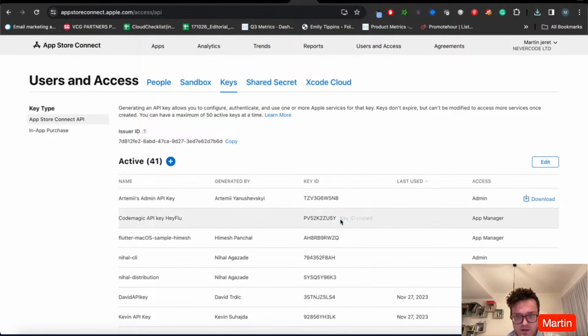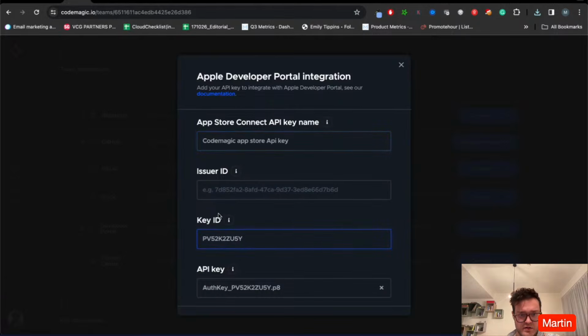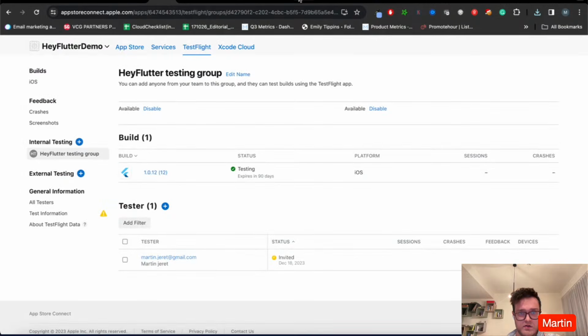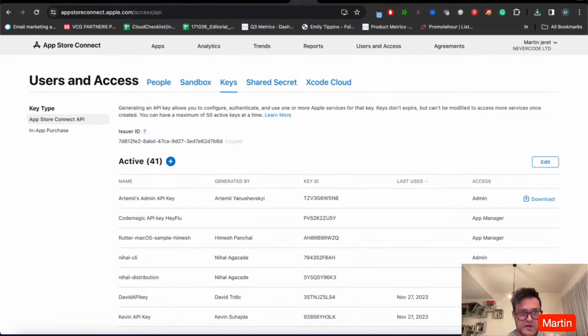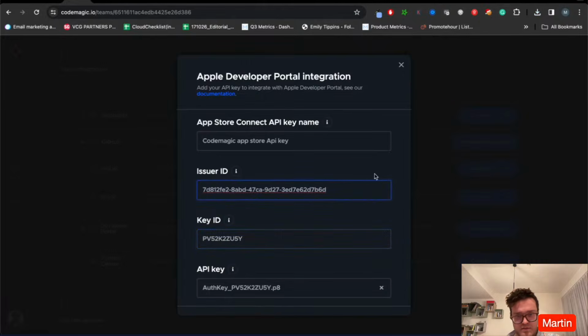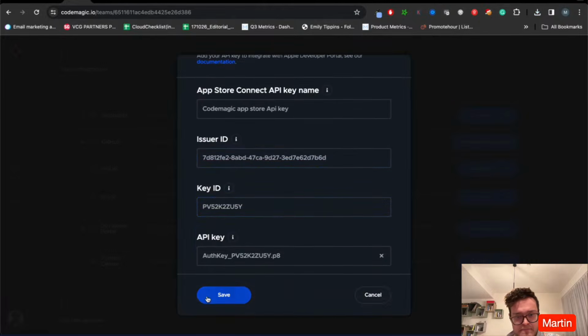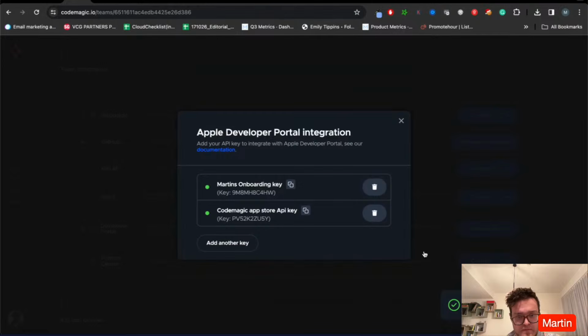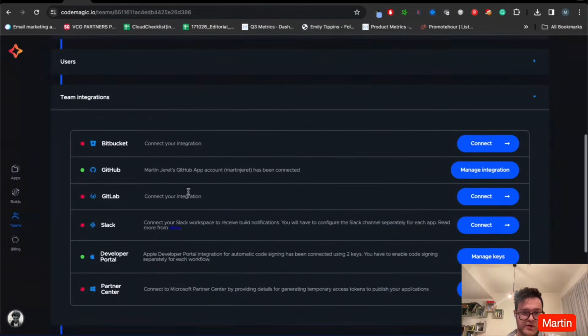So I download the key, I copy the key ID from here and put it here. And then I also copy this issuer ID from here, and I put it here. So that means that now you can use Codemagic to interact with your App Store Connect. Right. And we can test whether this key works.